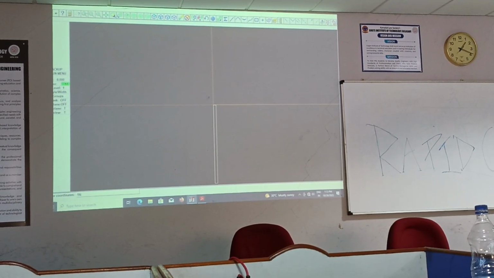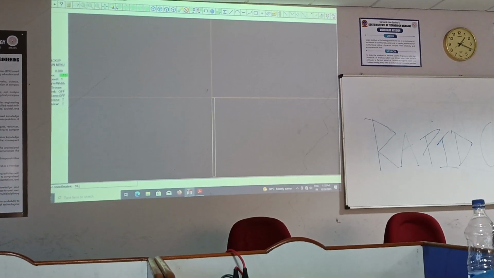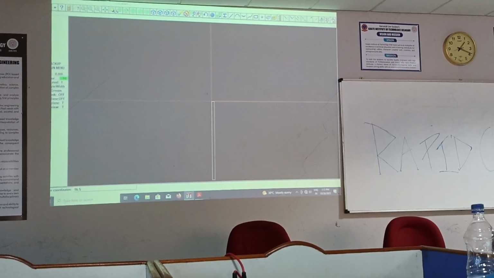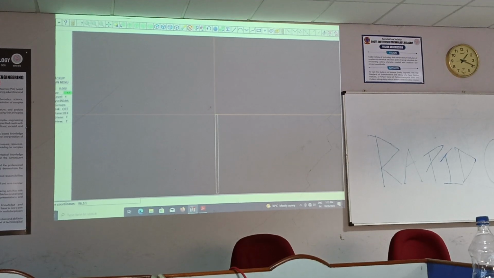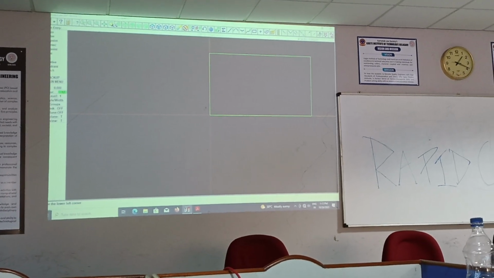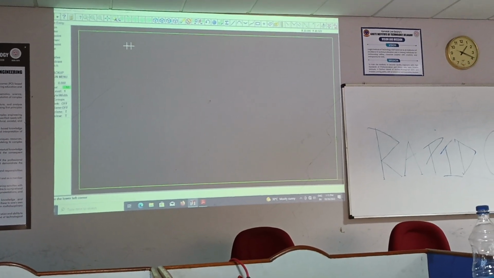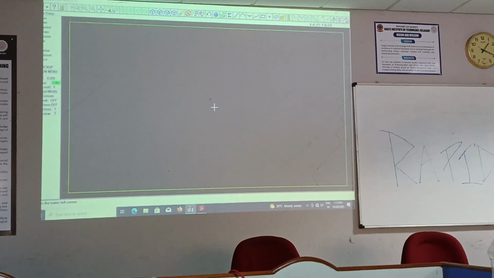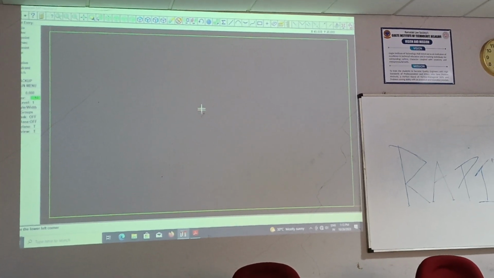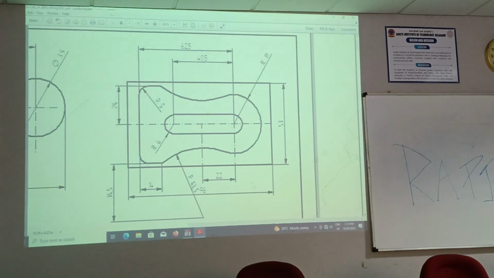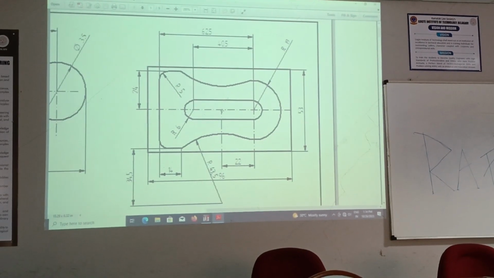96 comma 50, 53. The rectangle is ready. Now within this rectangle I am going to create the remaining portion of the geometry. Now this point is the center point.